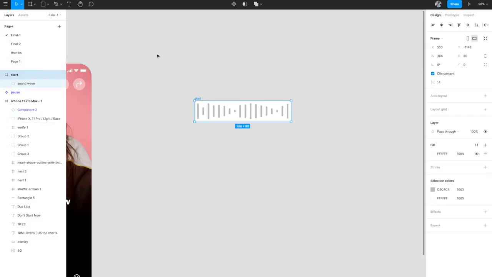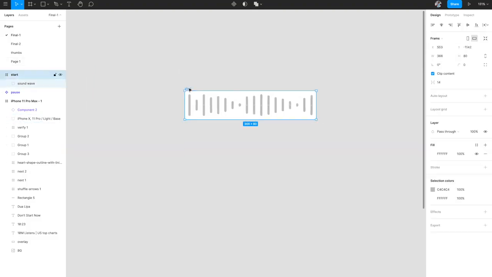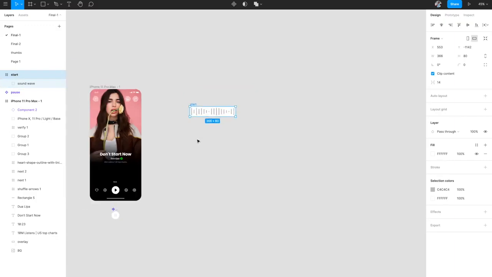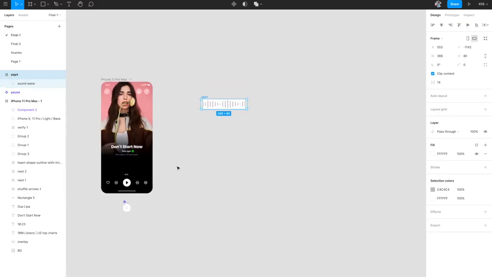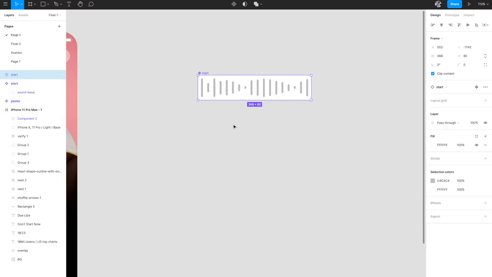Okay, and what we're going to do now is create variants of it. Variant basically means that since we can animate between variants, I'll create one where the sound wave is starting to move, and I'll create another variant where the sound wave has ended. Then animate between them so that it looks like the sound wave is moving along with the music. Now what we need to do is just duplicate this by hitting Command D.